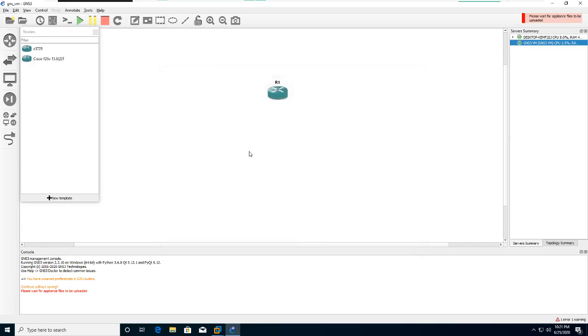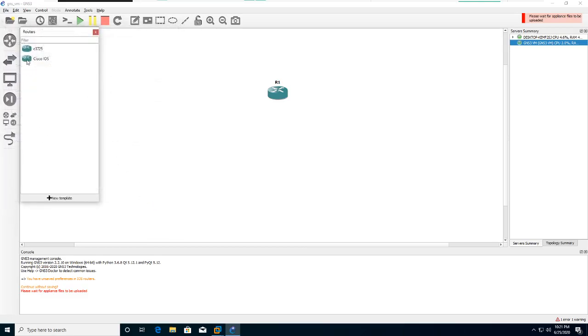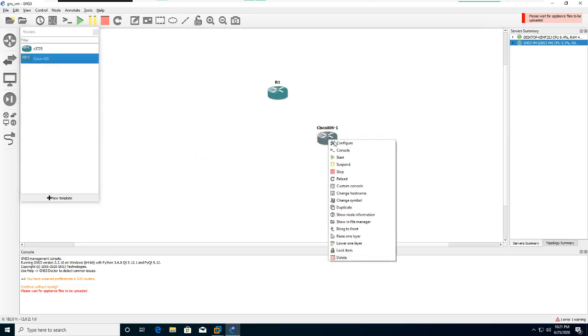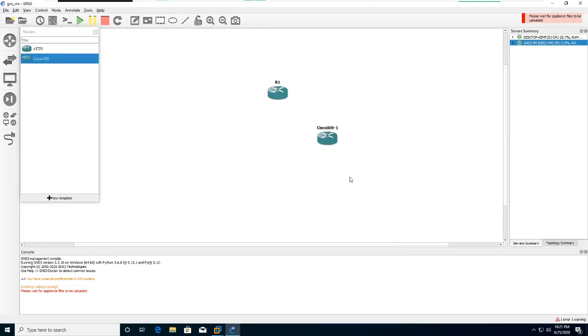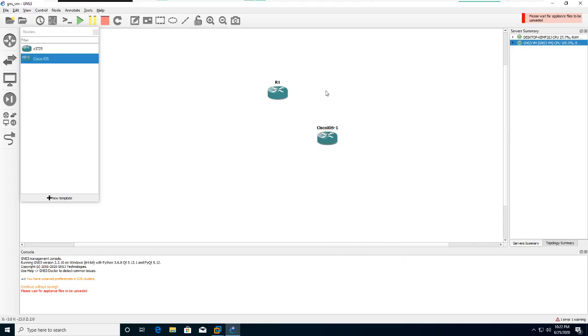Template named Cisco. I want to put a friendly name for this one. Right click, configure, and delete all those version numbers. Okay, I've done that. Now I drag this one here and start it, and you will see where it is running. You will see it running on the server GNS3 VM. If you see the console, it's a pure Cisco image running on the router.